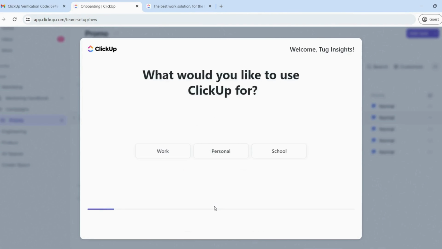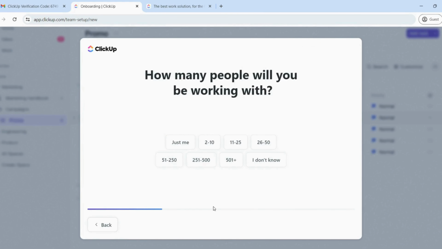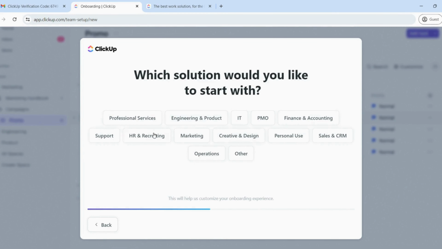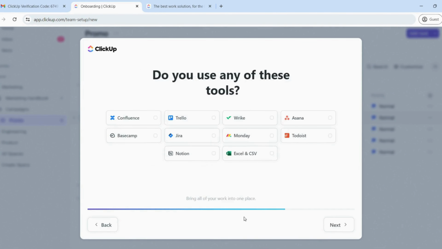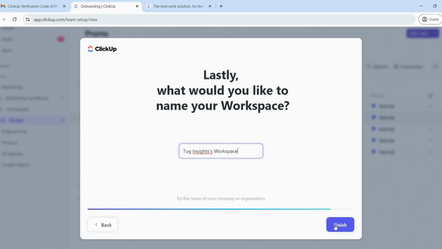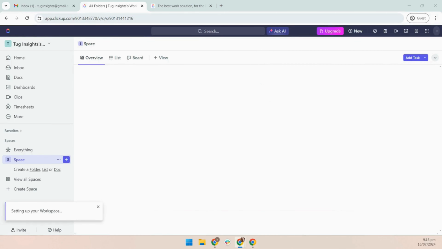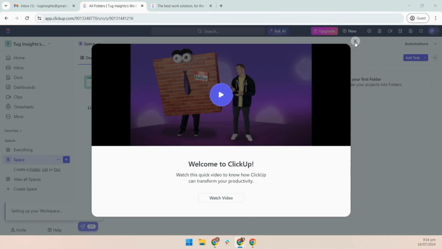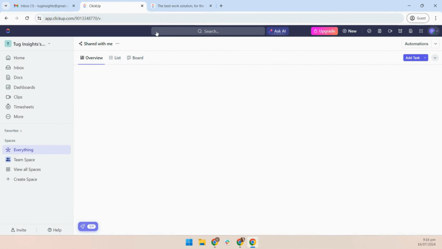You'll be prompted to answer a few basic questions. For now, keep your workspace private. I'll show you how to add team members at the end of this tutorial. Name your workspace. Use your company name or project name. I'm using Tug Insights and click Finish. Awesome. We've created our ClickUp account and our first workspace.